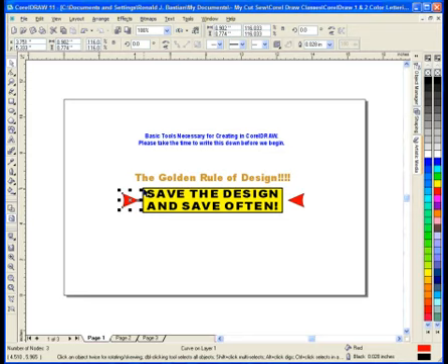Now, if I want to make the big jump that I did before, I'll hold my Shift key and hit one of those arrows, and it'll make a large movement. 10 times the amount of what I have in, or 0.1.